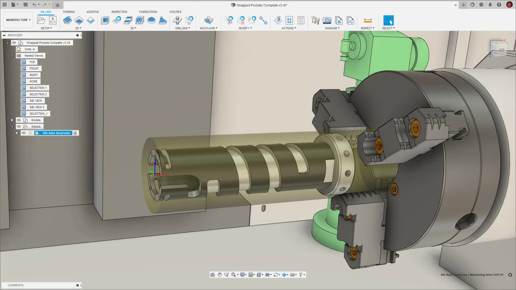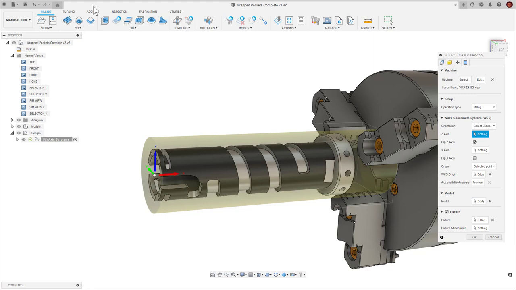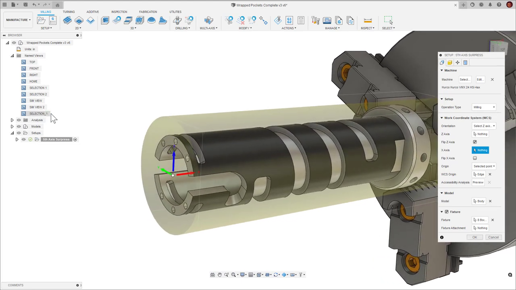Before we get into creating toolpaths, we need to ensure our setup is correct. More specifically, we need to ensure our WCS is orientated correctly. Our X-axis needs to be aligned with our rotary axis. In this case, I'll reference my X perpendicular to this face.